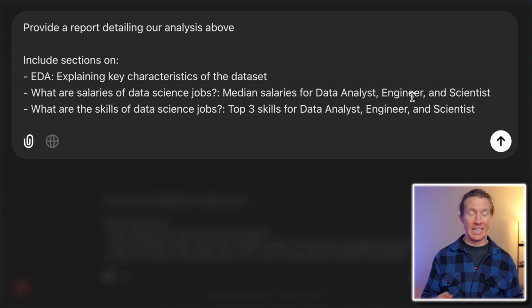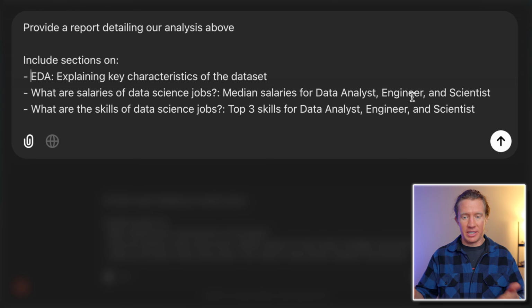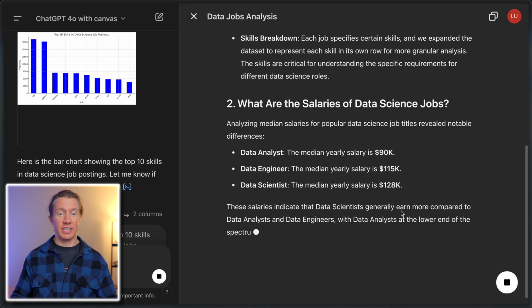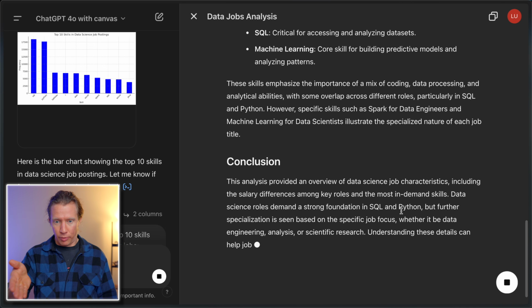Include sections on EDA, basically explaining key characteristics of the data set. And then we're going to go into our 2 questions: what are the salaries of data science jobs, providing the median salaries for data analysts, engineers, and scientists, along with what are the skills of data science jobs, and for this, the top 3 skills for data analysts, engineers, and scientists. It's going to shift into that Canvas mode and get to work writing this.